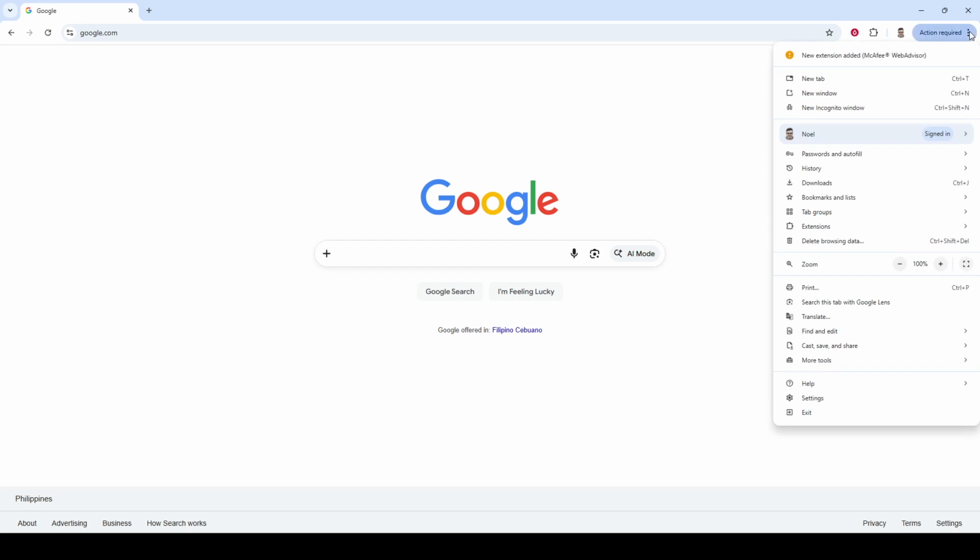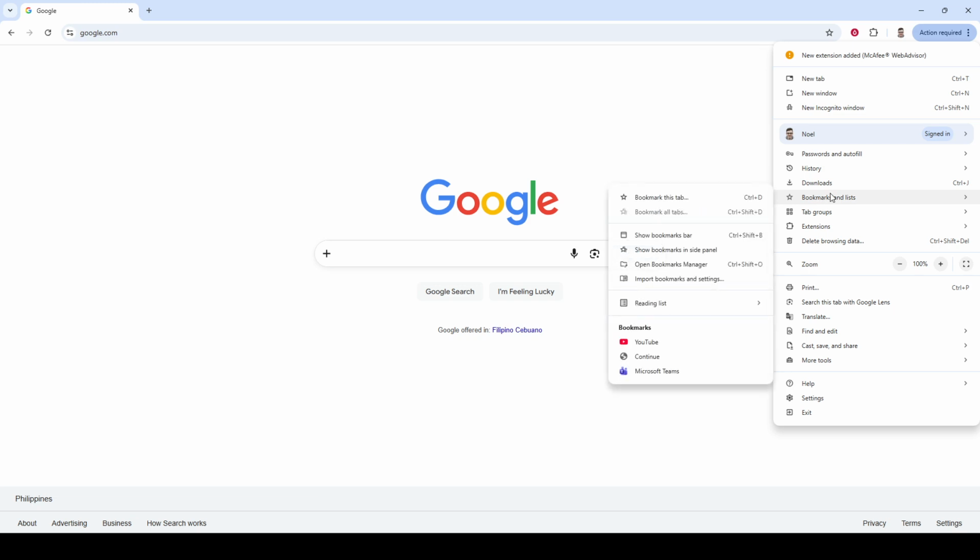Go ahead and click the 3 dots to open the menu. A drop-down list will appear. From here, move your mouse pointer down the list until you find the option labeled Bookmarks and Lists. Do not click it yet. Instead, hover your mouse over it and keep the pointer there for a moment.